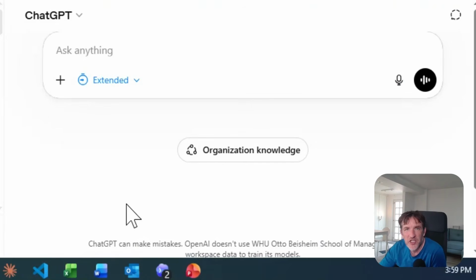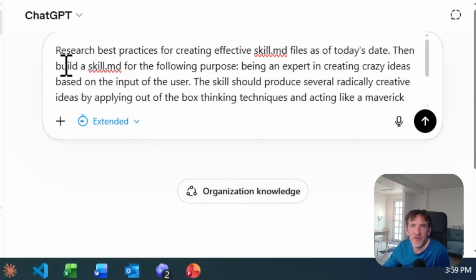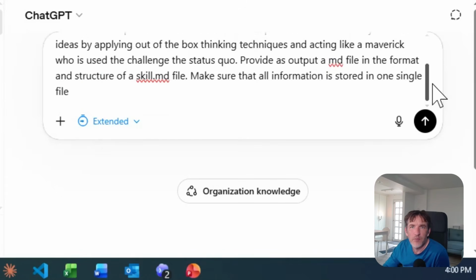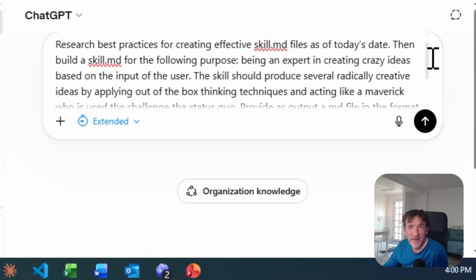So here I'm in my ChatGPT environment and I just now opened a new chat. And now let me show you a prompt that you can use to build skills. So here is my prompt. This prompt is stating: research best practices for creating effective skill.md files as of today's date, then build a skill.md for the following purpose: being an expert in creating crazy ideas based on the input of the user. The skill should produce several radically creative ideas, and so on and so on. So I've given it a quite extensive prompt, but not too extensive, to build a skill.md file. This is this text file that we need, and also I've explained my purpose.